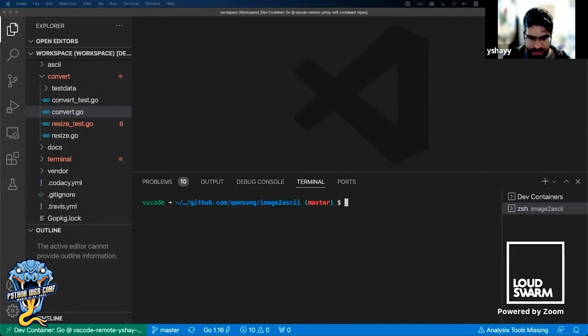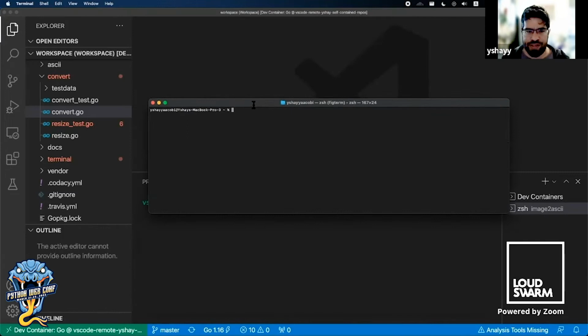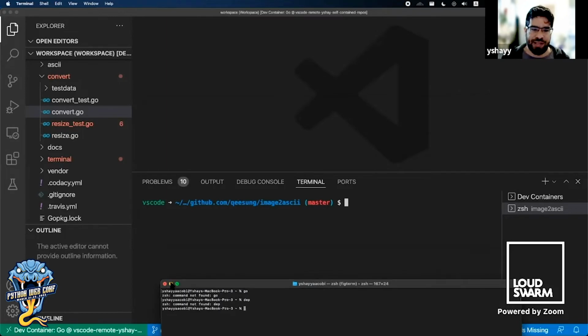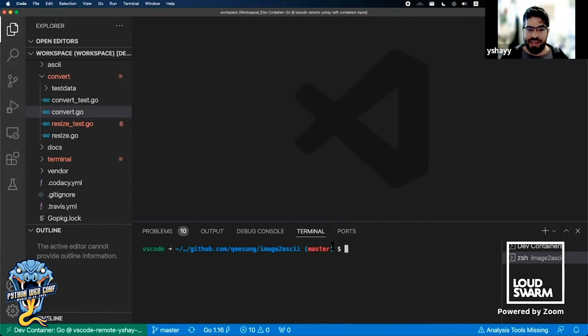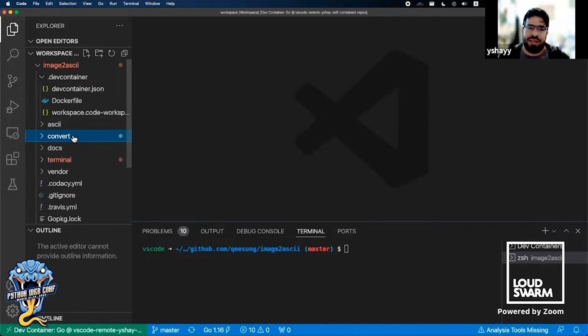If I show the terminal for my own computer, you can see that I don't have Go or dep. The reason that I have it in the terminal here is because this terminal is not running on my host machine, it's running in a container. We can see it also in the indicator here in VSCode that we are running inside a development container. So what does this development container contain?